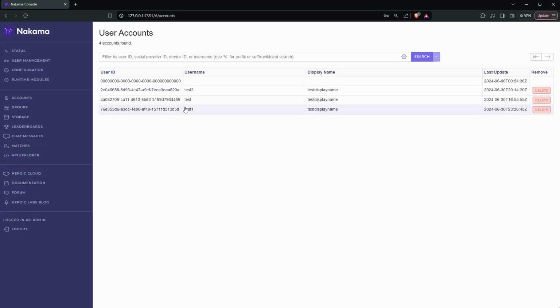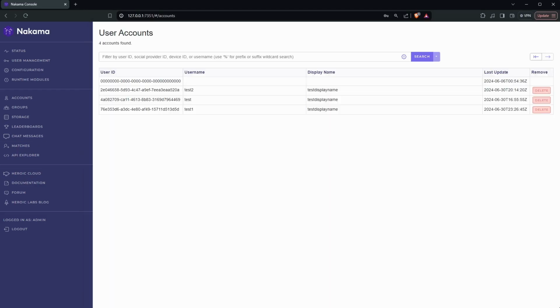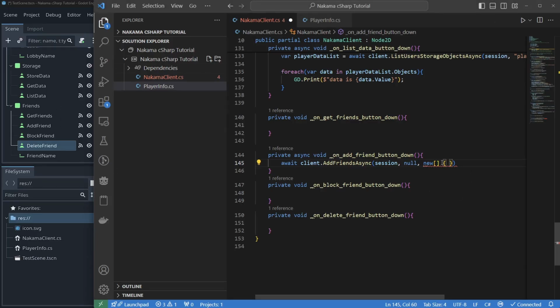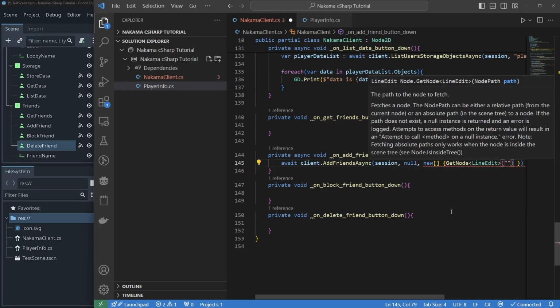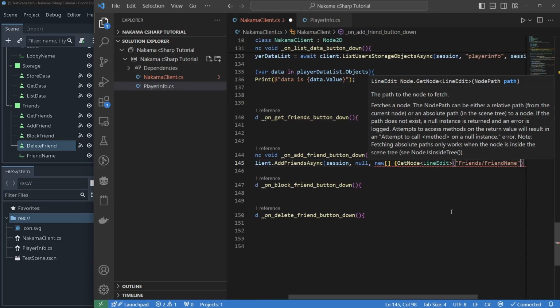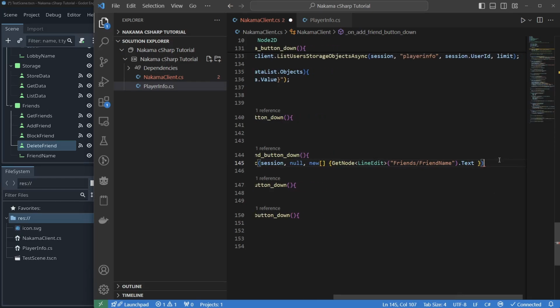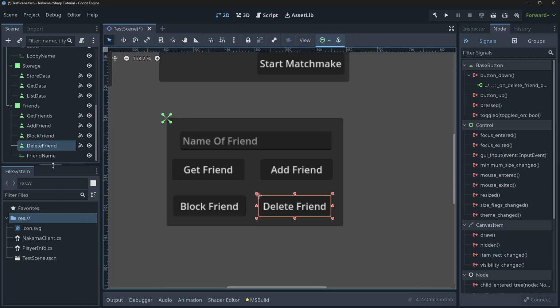So test2, test1, or test. So if we head back to here, we can just pass in the path to this line edit right here. So we'll pass in get node, line edit, friends slash friend name dot text, like that. And that'll allow us to add friends. And that should be pretty much all we need to do. So if we head over here, we hit play.